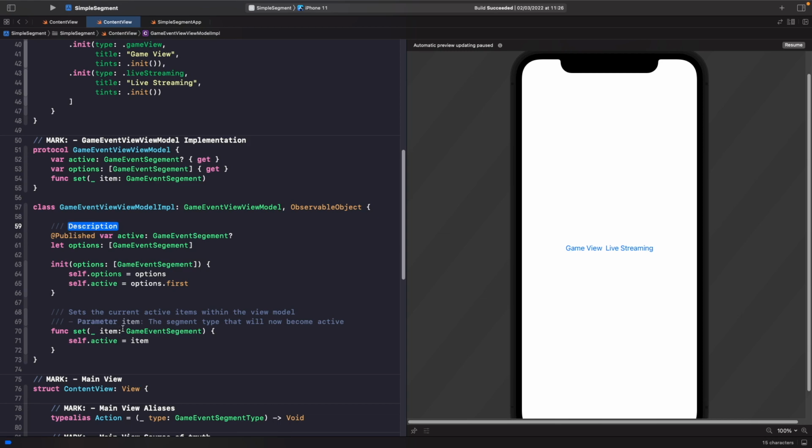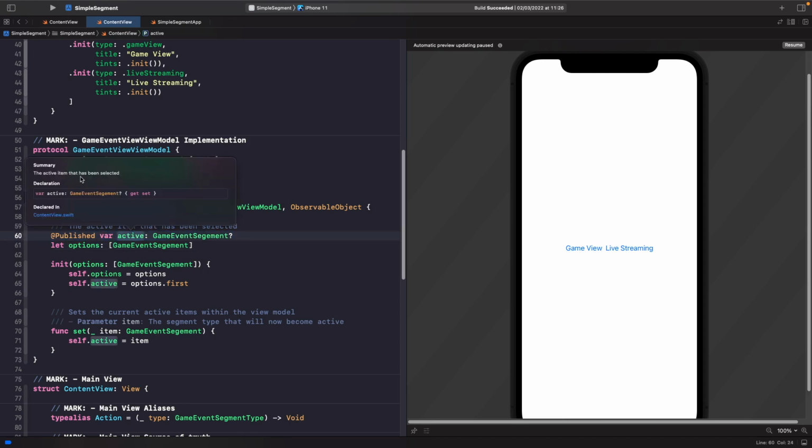So one thing to notice here is that if you want to add in documentation, rather than adding two forward slashes for a comment or a mark, you actually have to add three for it to pick up that it's documentation, as you can see here. So now we can explain the purpose of this property. So let's do that now. All right, cool. So now if we hold down the Option key, you'll see that we get our documentation.